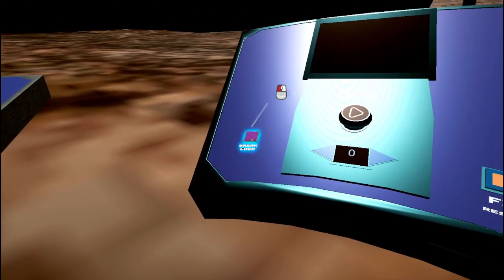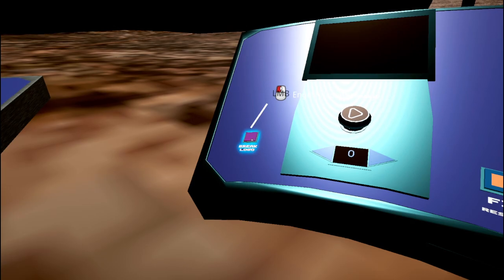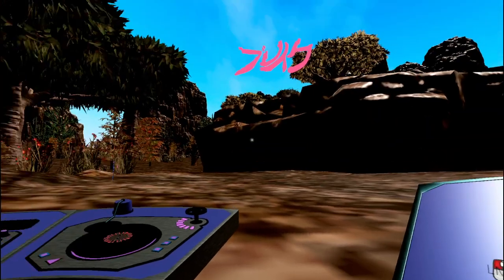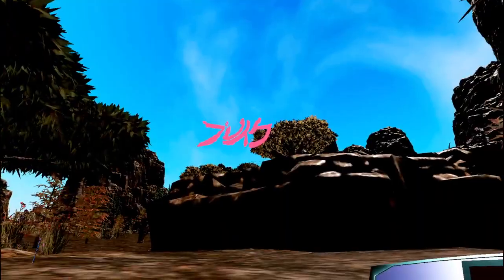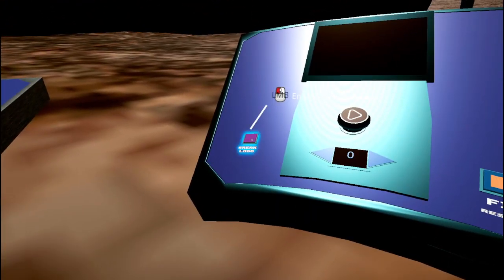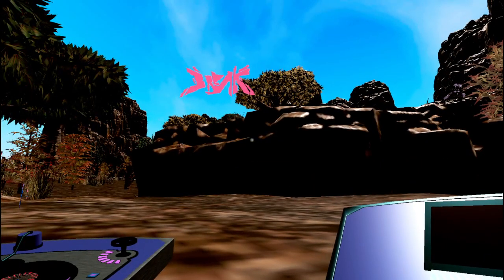And then on the left, there's the break logo button. That's just to switch the large logo from English to Japanese.